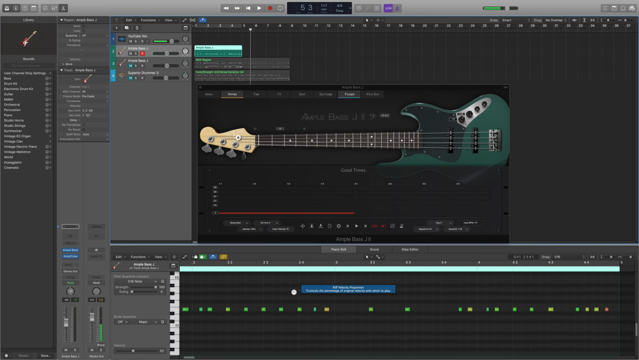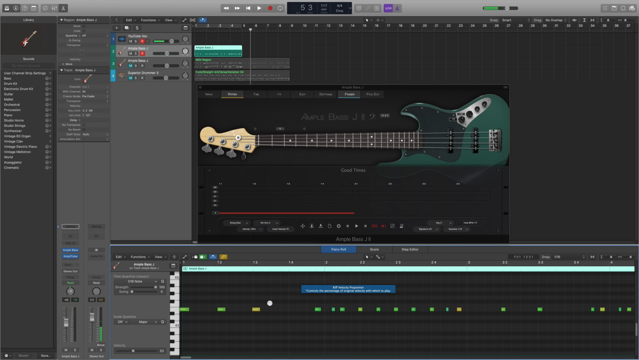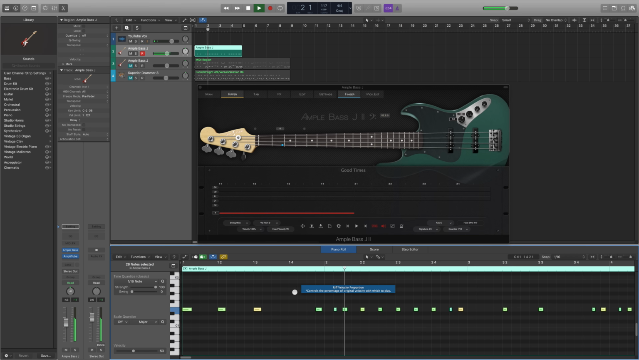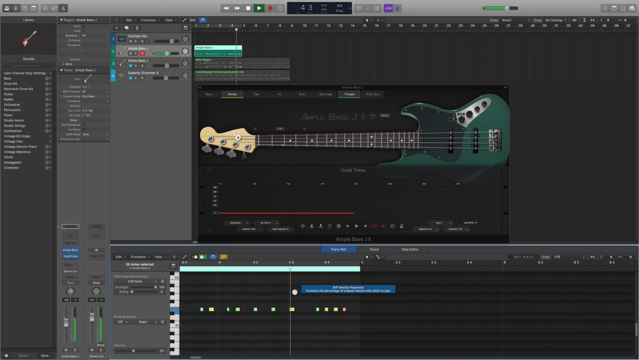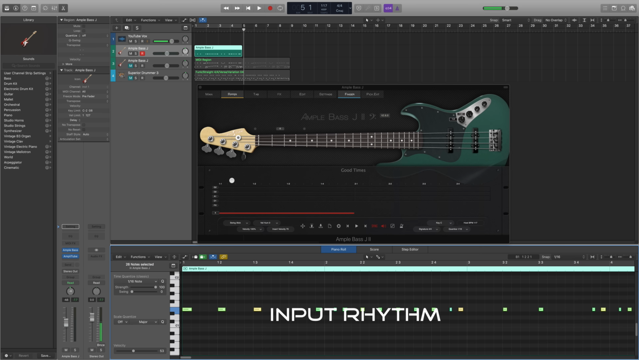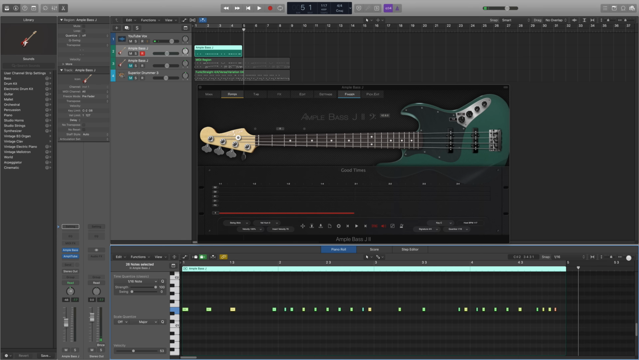So now I'll go to my piano roll. I'll select all the notes and quantize them to a 16th note grid. Let me play that back. That's good. Now I want to align these notes to this grid right here, at least in my mind. But you can do that right here in the piano roll.